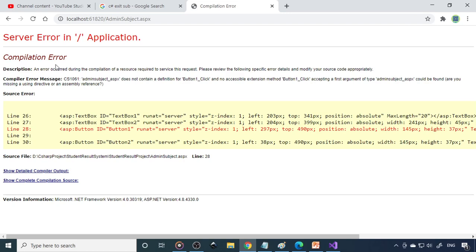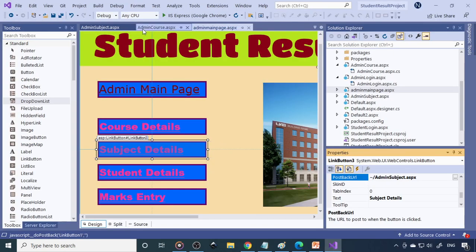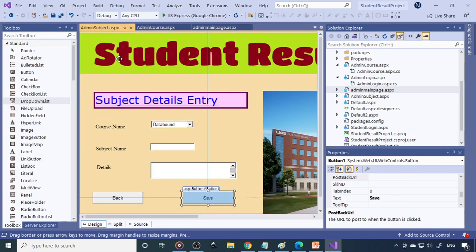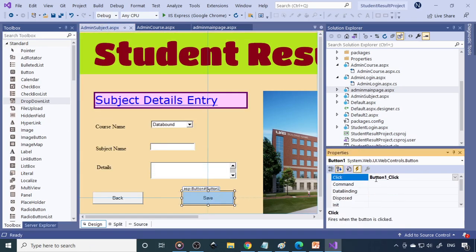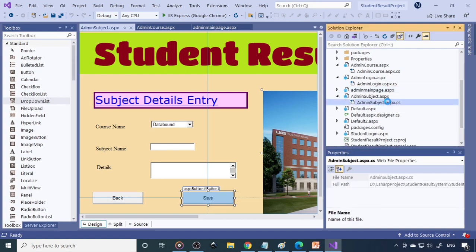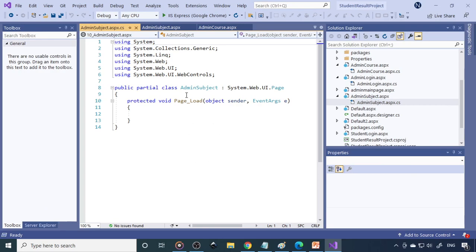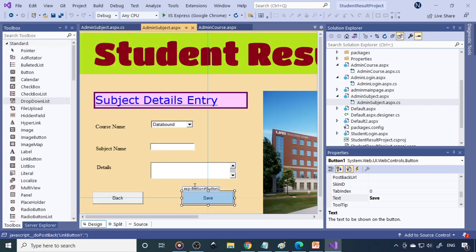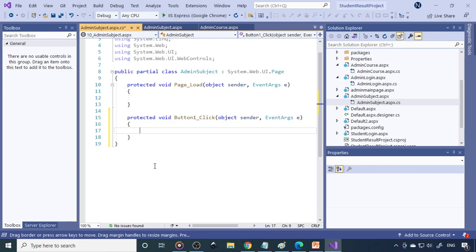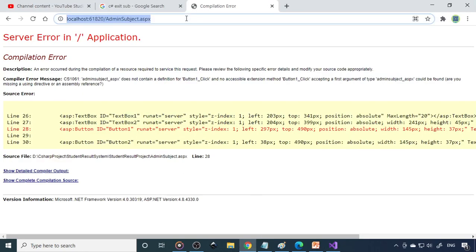So there is a compilation error. So why compilation error? Admin subject.aspx button one click is not there. Okay, because I told you already we copied from the course to subject, and here is the button. So here you can see the button name is there, but if you go and see in this particular page, there is no event. There is no code for the event. Because of that, error. So now you need to double click here so that the event is created. So save this. Now you don't have this error.